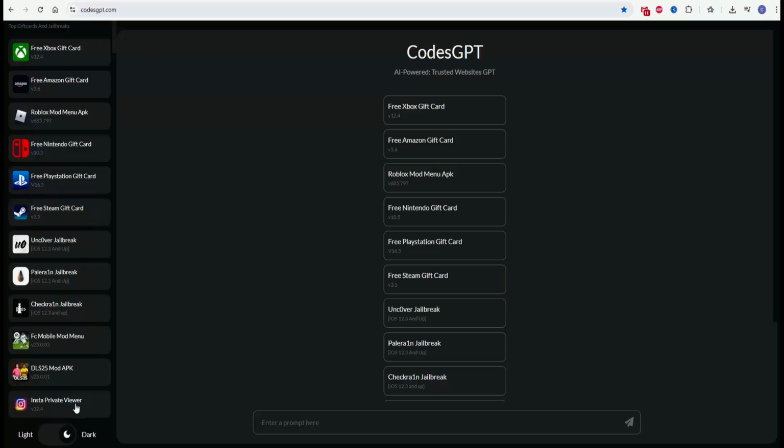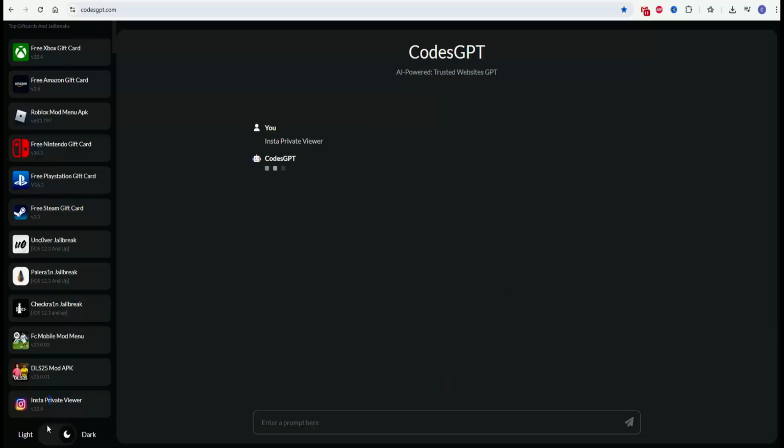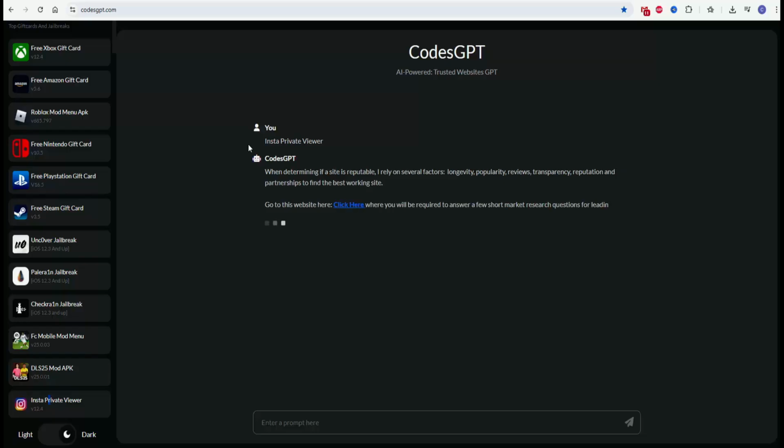What you will do is scroll down and then click on the prompt here, so you can see the Insta Private Viewer. And this is the latest working version as well. So what this is going to do now is scrape the internet to find us the most reliable website. Now, I've already used this one before. I used it yesterday and it works perfectly. So what you have to do is go over to the link which it provides.